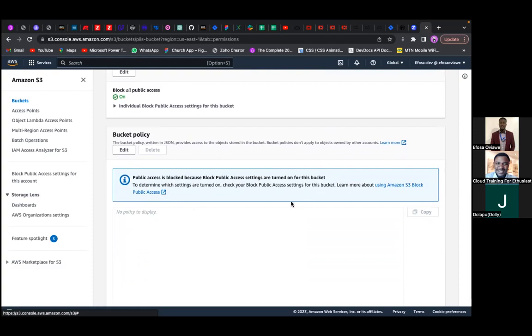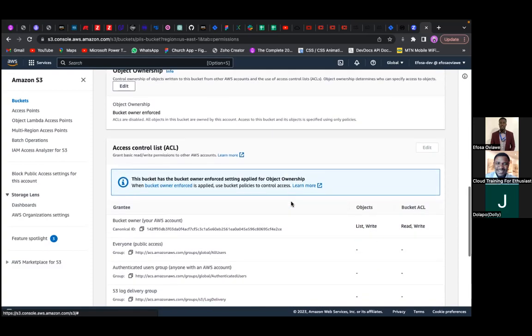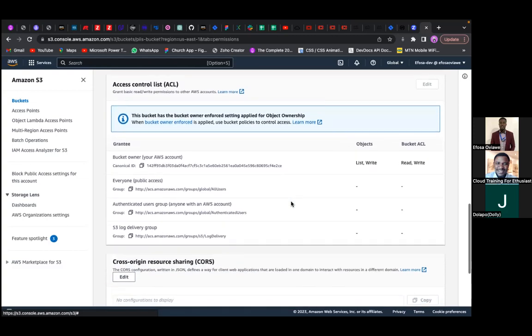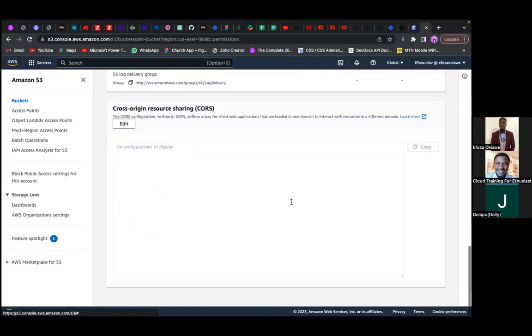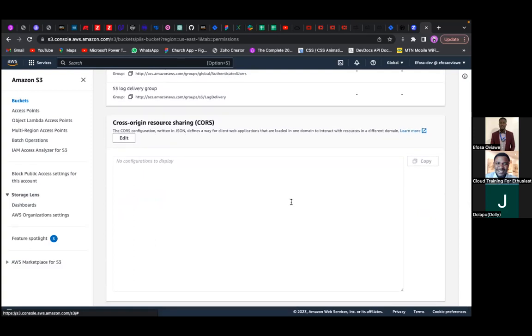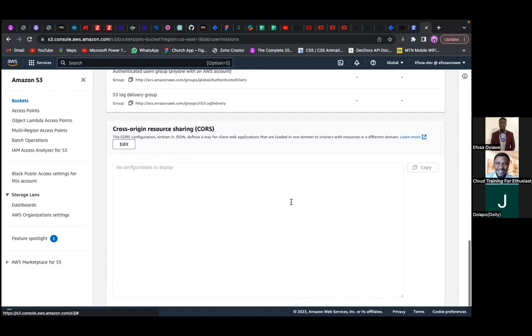Okay. Scroll down. Scroll down. Scroll down. This is the ACL I was talking about. Cross-origin resource sharing. Scroll down. This is that cross-origin resource sharing. If you click it, you can add headers, post. Click it. Let's see.